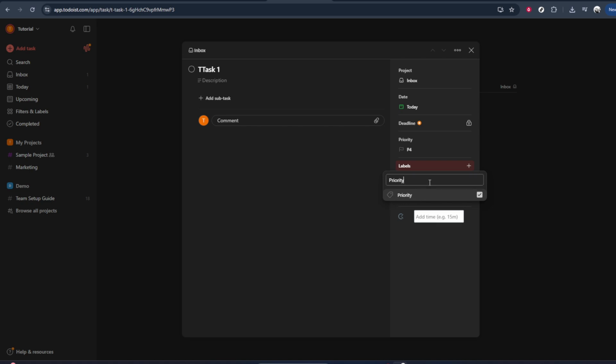When you click on the label option, Todoist will open a small menu or drop down. If you already have labels created in your account, you'll see a list of them here, and you can simply select the one or more labels you want to apply to this task. The selected labels will immediately appear attached to the task, usually as small clickable tags.